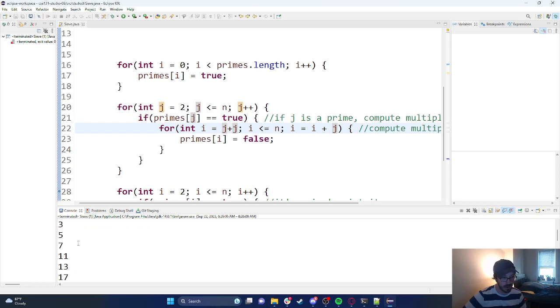2, 3, 5, 7, 11, 13. Nice. And the nice thing about this is, too, that you can actually use this code. You can play around with this to see what we care about as computer scientists, which is efficiency. So let's start by seeing how much we can push this.